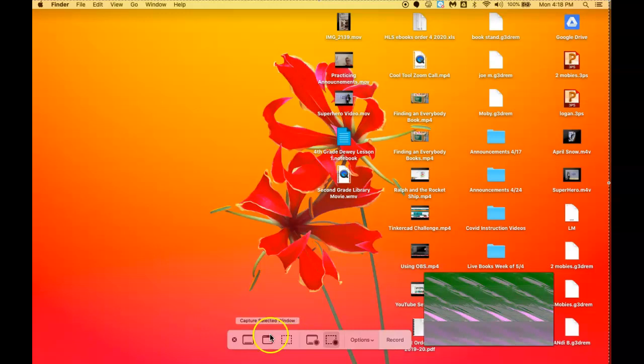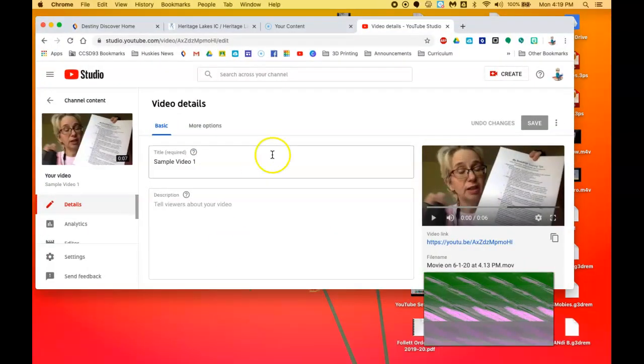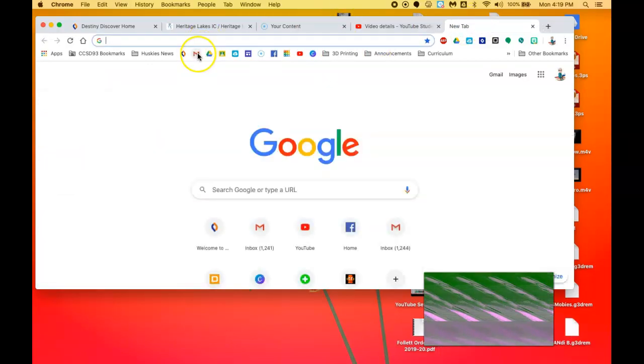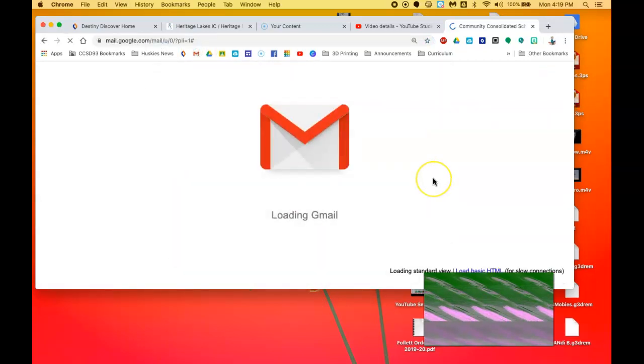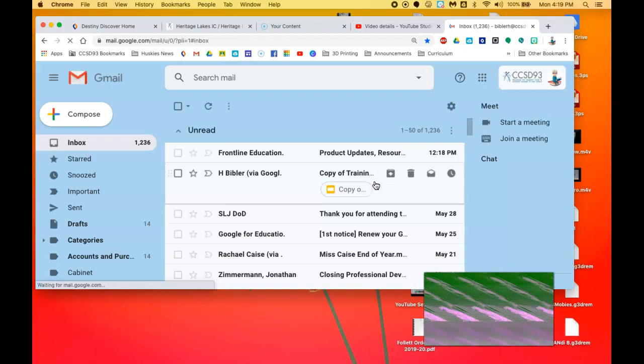So let's say I just want to record my entire screen. Click record, and this is how you can show kids how to do something. For instance, how to check their email, or how to do a math problem or something else on your screen. Don't get discouraged when you first start doing this. It's going to be really hard to narrate and navigate at the same time. But if you practice, you'll get better and better at it.